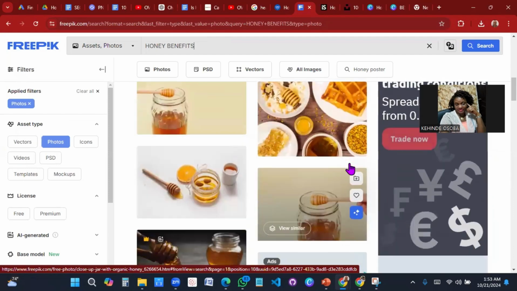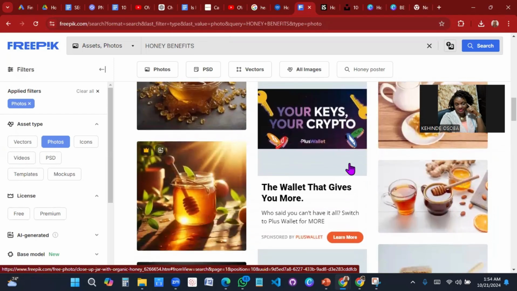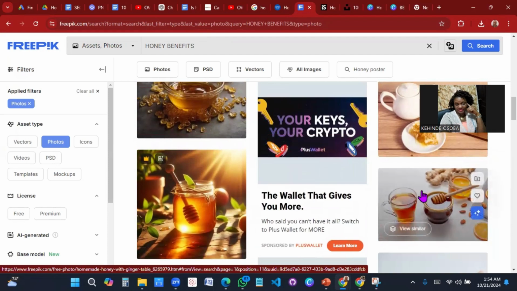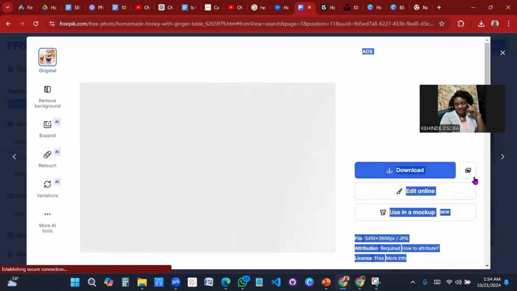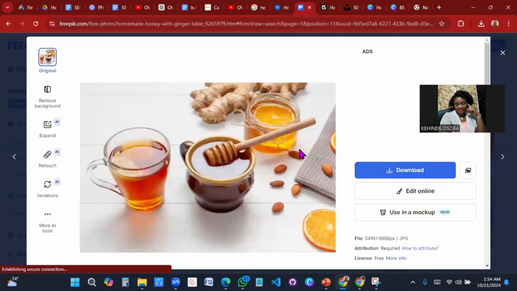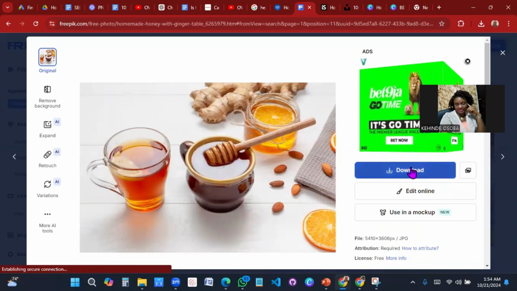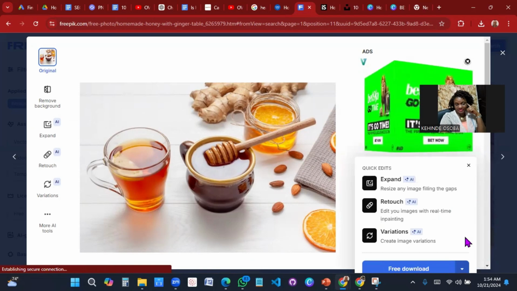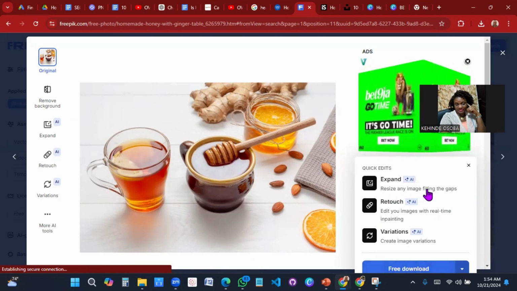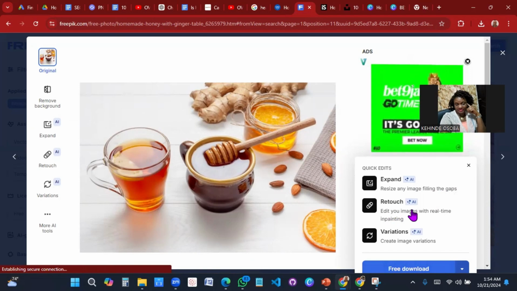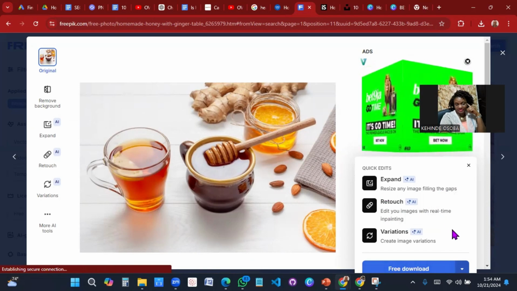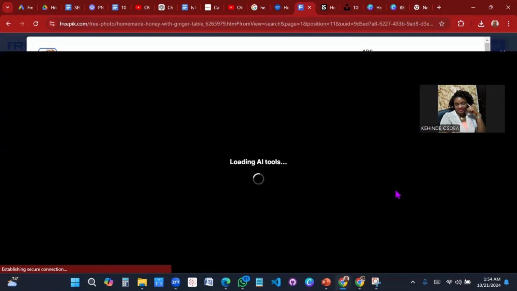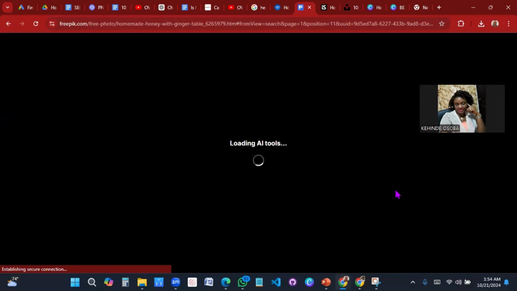Okay. Let's see. Okay. Let's see if we can use this. Okay, so I think this is free. So we just click on download. Free, resize any image, fill in the gaps, edit your images with real-time inpainting. Okay, let's see if this can work.